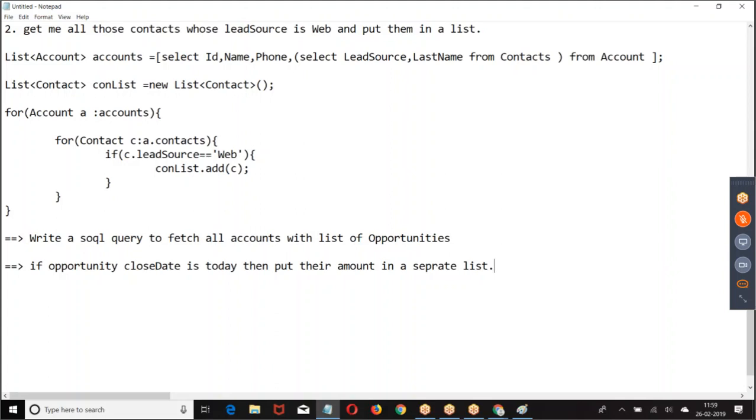I hope everybody has followed these queries. Everyone is good with this query format, boss. Any query from your end? Everybody is able to write these queries? Right.